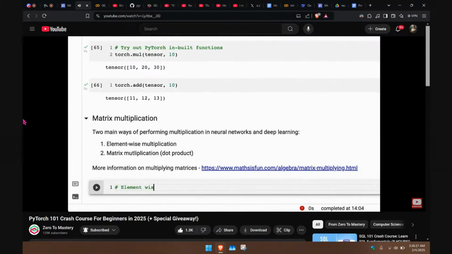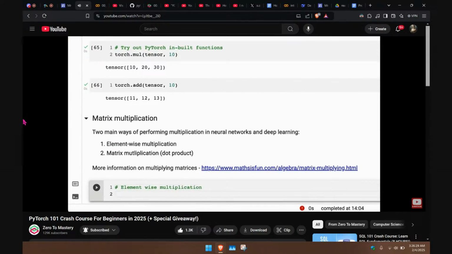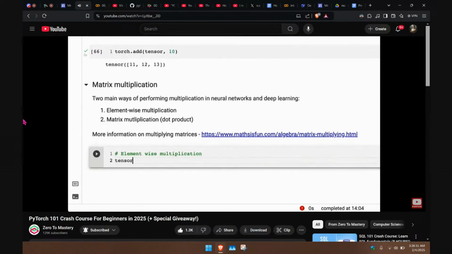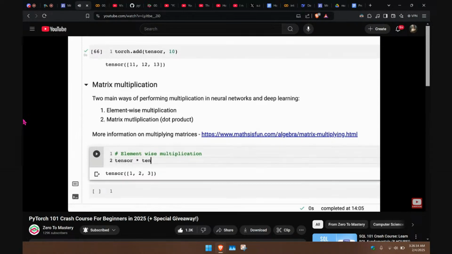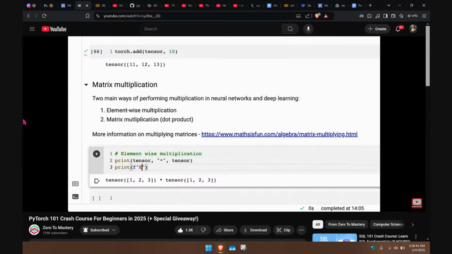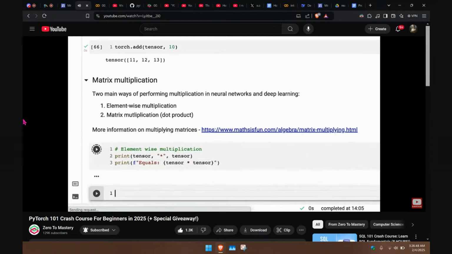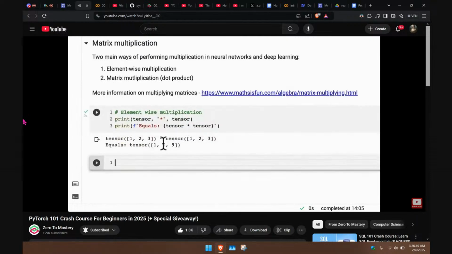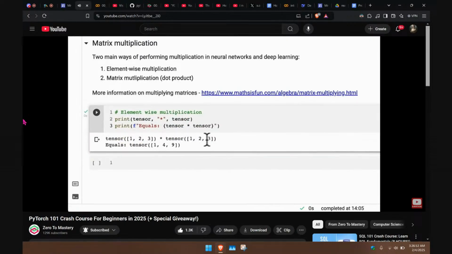Let's first see element-wise multiplication. We're going to start with just a rudimentary example. So if we have our tensor, what is it at the moment? It's 1, 2, 3. And then if we multiply that by itself, we get 1, 4, 9. But let's print something out so it looks a bit prettier than that. So print, I'm going to turn this into a string. So if we print tensor times tensor, element-wise multiplication is going to give us equals, and then tensor times tensor. We go like that. So we get 1 times 1 equals 1. 2 times 2 equals 4. 3 times 3 equals 9.